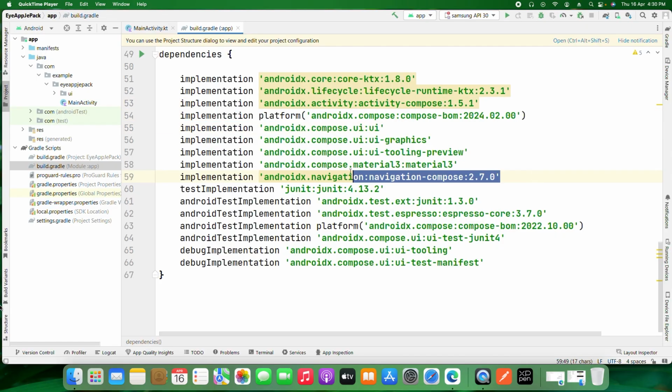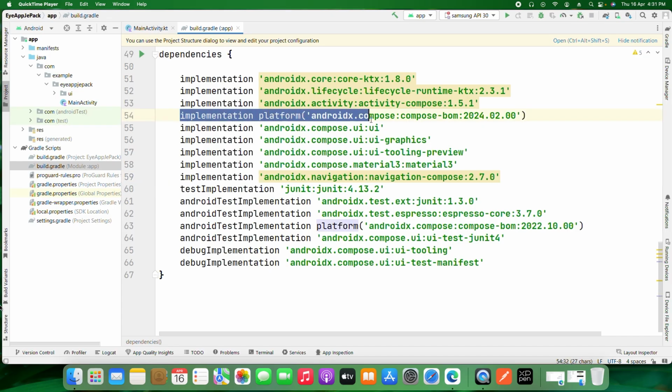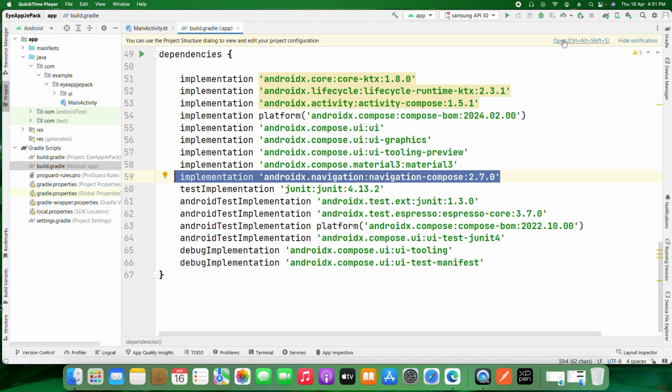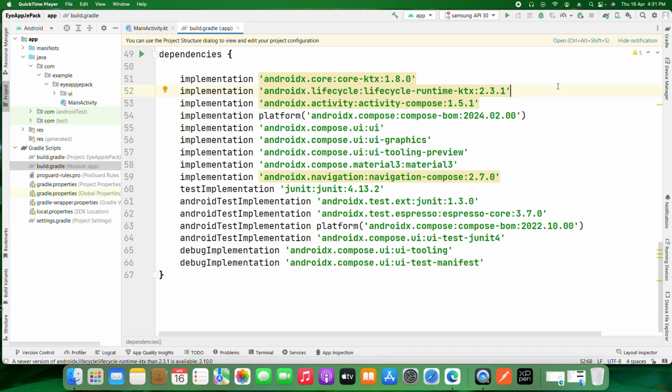And if you see that here we have a compose BOM, sometimes its version is old and not compatible with the navigation compose. As I saw on Stack Overflow, many people have issues with this. So what you have to do is first make your compose BOM 2024.02.00. That means update your compose BOM, and then you can use navigation compose 2.7.0 if it's required. Okay, so that's the way you can start your navigation with core 1.8.0.